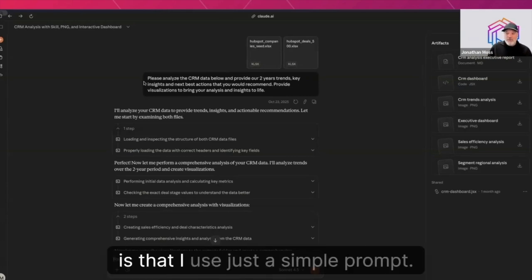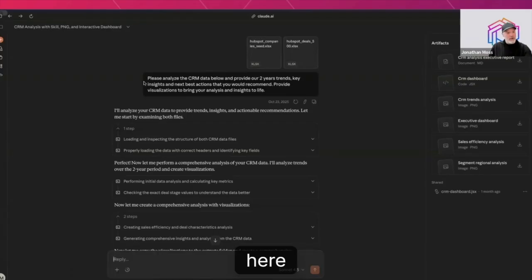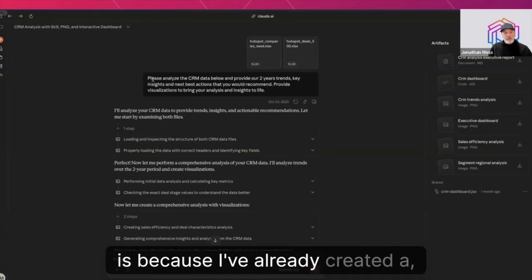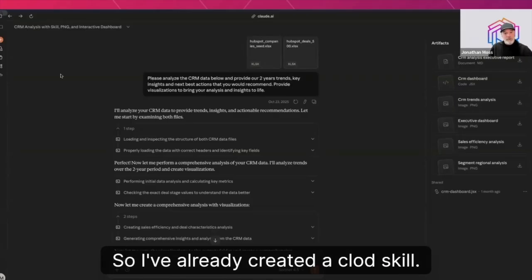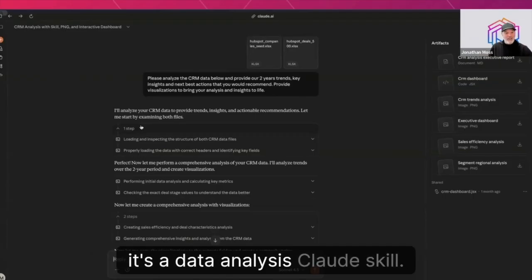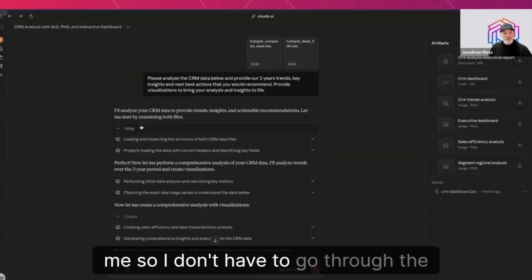What you'll notice is that I use just a simple prompt. The reason I used a simple prompt here and not the prompt that we shared with you earlier is because I've already created what we were talking about. I've already created a Claude skill, a data analysis Claude skill. And it's going to do all of this for me so I don't have to go through the prompt framework.